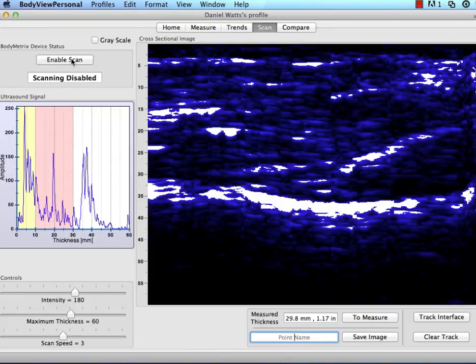With the Scan tab open, click the Enable Scan button. Next, adjust the intensity level to 165 if you're carrying excess fat in the waist, as this helps reduce the number of white regions seen, which can be an indication of a saturated signal. The default value of 180 should be suitable for relatively fit individuals.